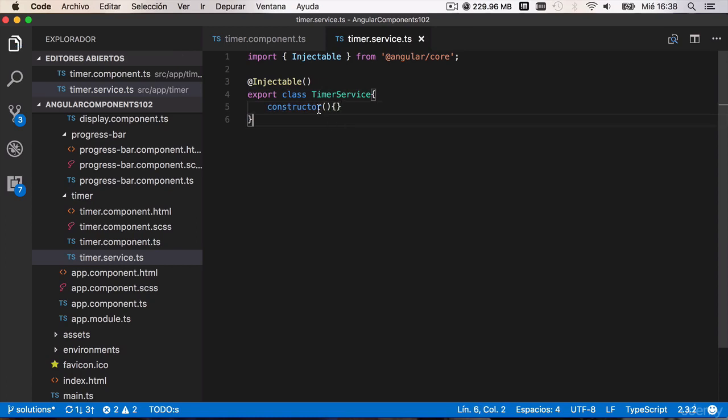Well, this is more related to services, but the Injectable decorator I'm using before the TimerService class is not really needed right now. It's something recommended to do when you create services, because this way you are saying that this service can inject other services. So if in the future your service depends on other services, you don't get issues with Angular not understanding where this service comes from or how to create it.